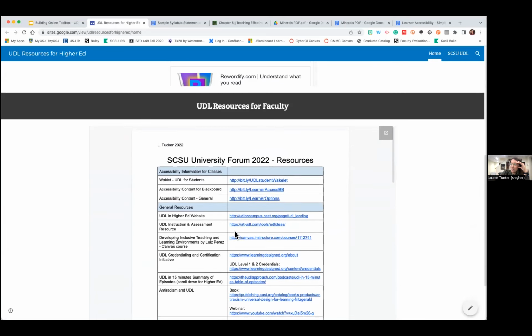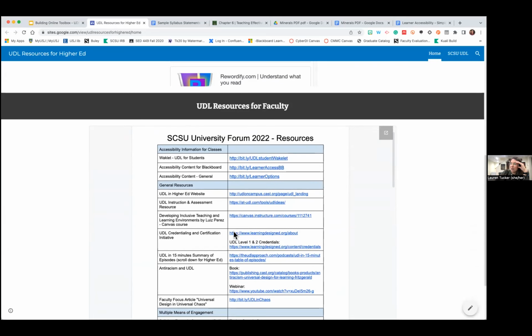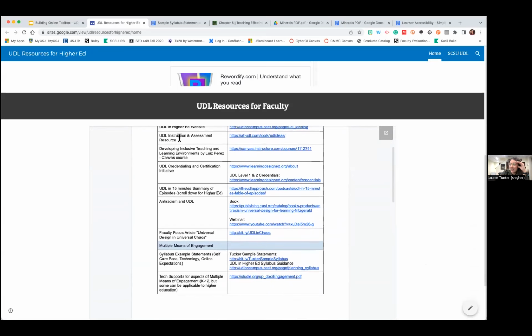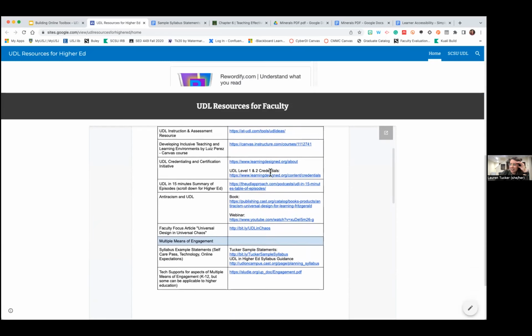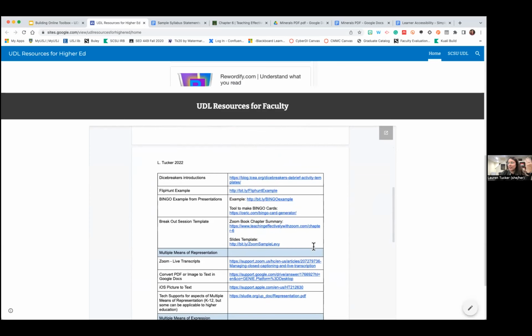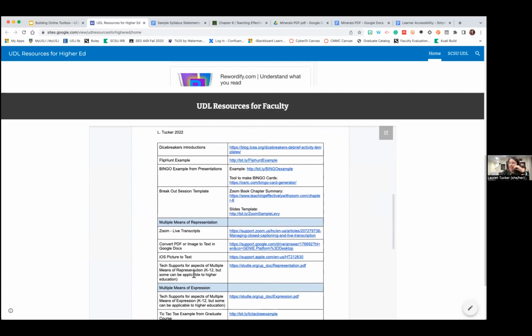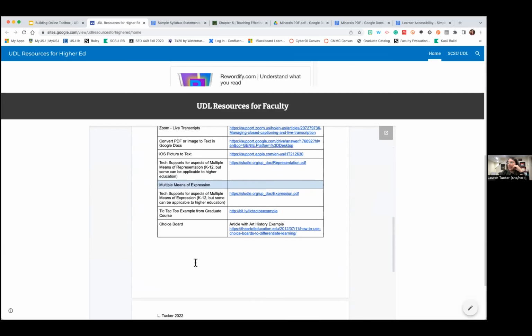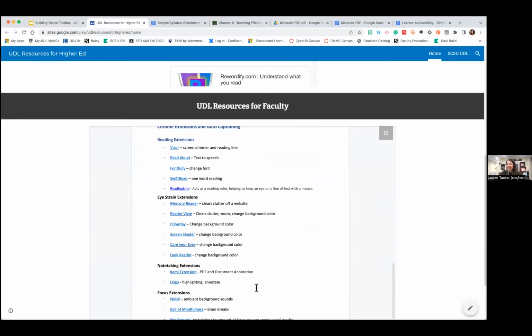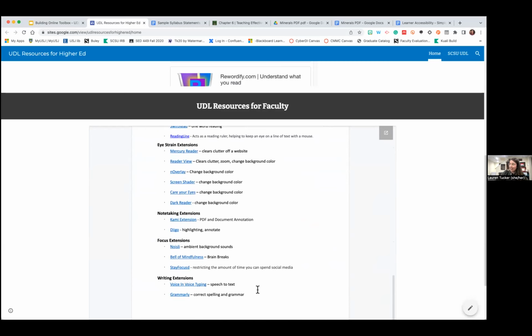And then I also created, this is from the university forum, a compilation of resources about UDL in higher ed, in the different areas of UDL. Some of them are examples from me, some of them are just regular website examples to help you. I put a bunch of stuff on here to help you in your online UDL endeavor.